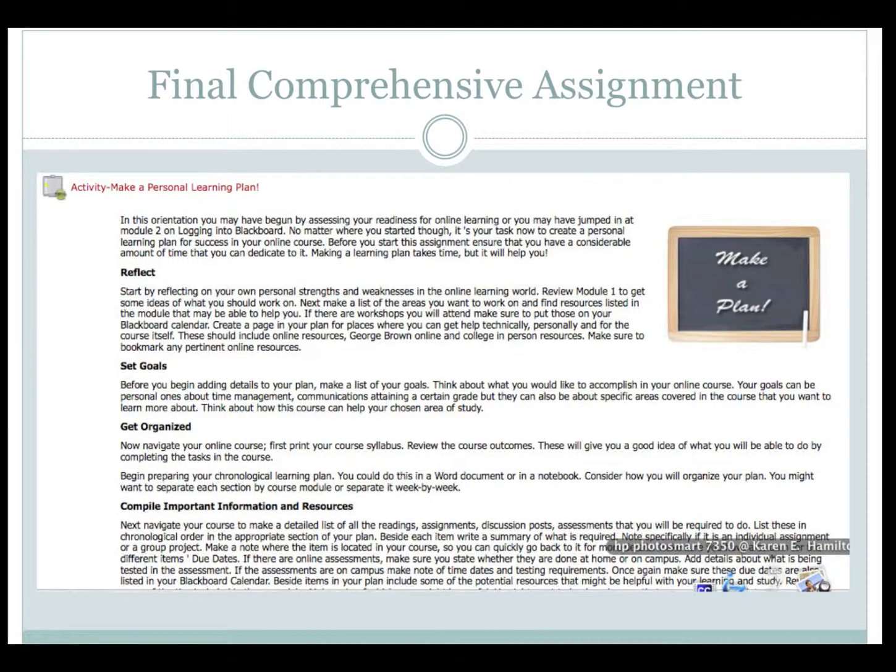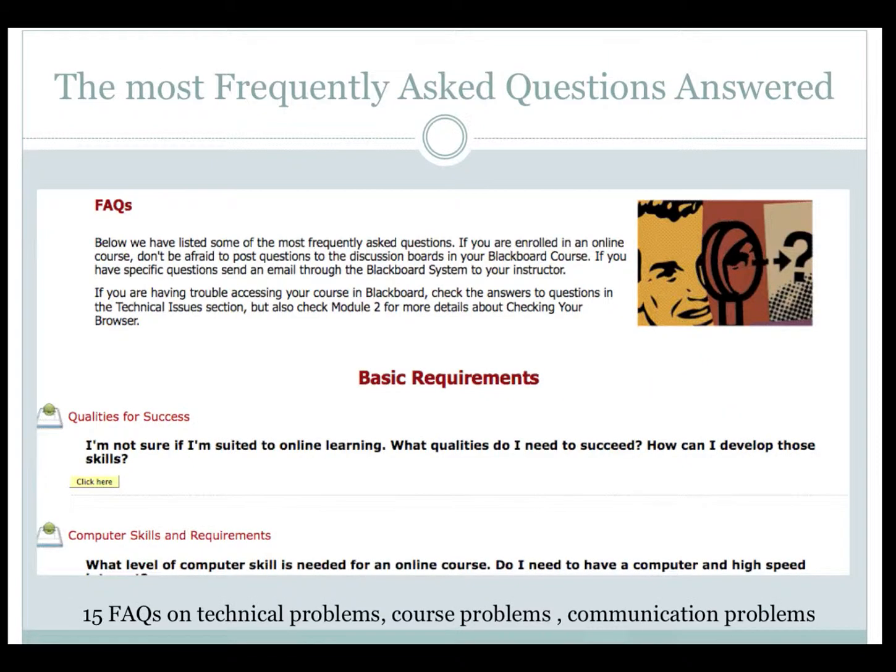The final comprehensive assignment is for students to make a personal learning plan for their online course. First they reflect, then they set goals, then they get organized, then they compile information, and then they create a plan. The next 2 pages are about frequently asked questions and help.